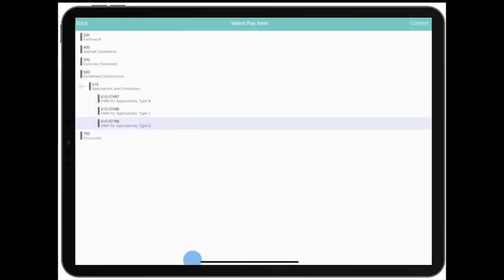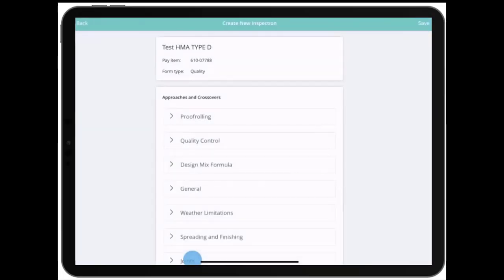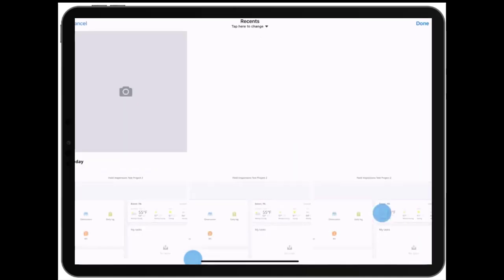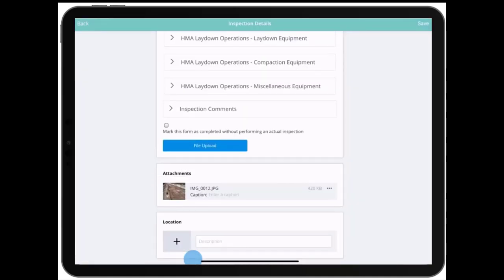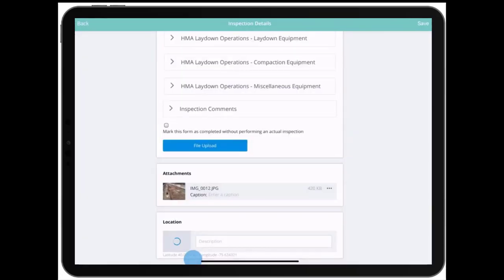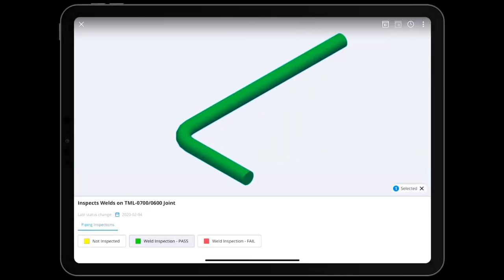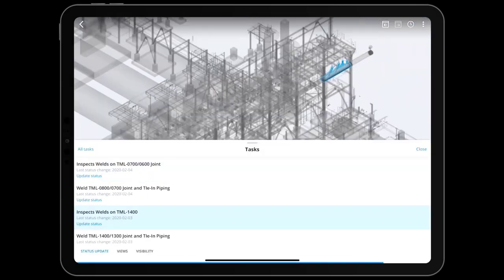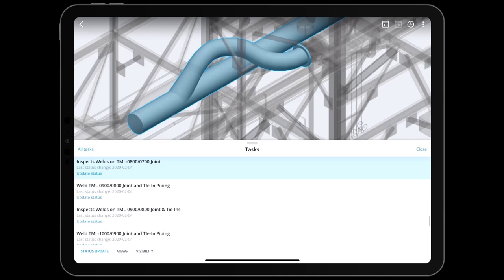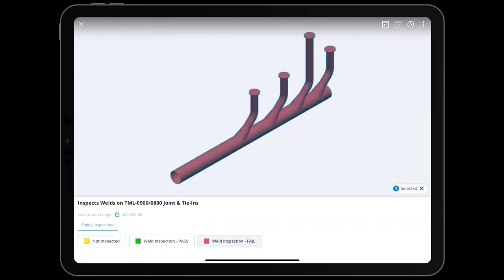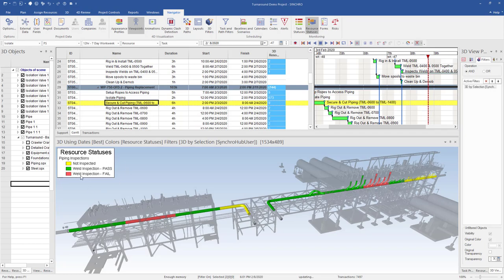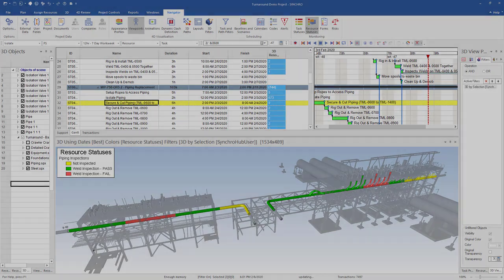We can also digitize inspections, allowing inspectors to complete inspections from their phone or tablets while adding pictures or photos in real time. No more having to go back to the office to create an inspection report. They can visualize what inspections have been completed using resource statuses. Inspectors can simply select the elements from the model and identify if they have passed or failed. Again, creating a helpful visual aid for meetings and decision making.